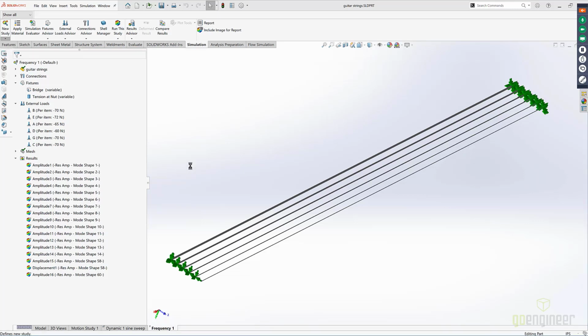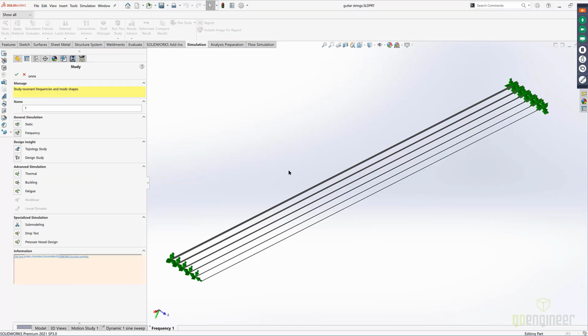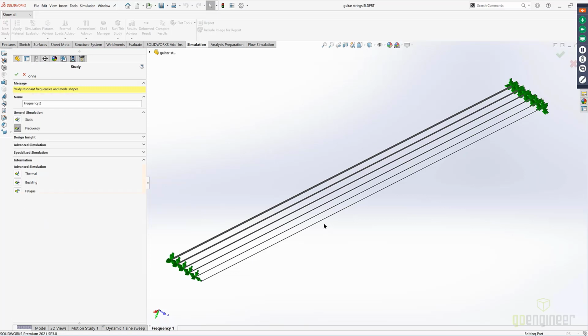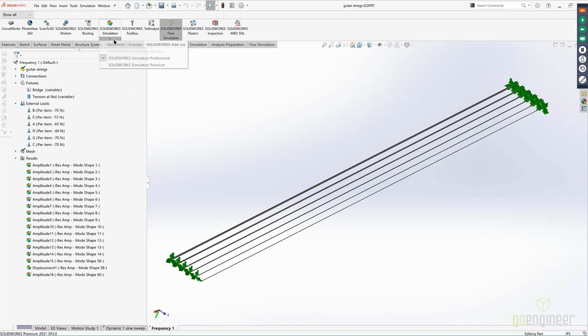Just going to show you guys the basic clicks of starting a frequency analysis. This one is already solved because I don't want you guys to sit here waiting for this to solve. I have Simulation Pro activated. If you need to access the higher levels of simulation, there is in the add-ins the SOLIDWORKS Simulation button, and I have Simulation Professional turned on right here.